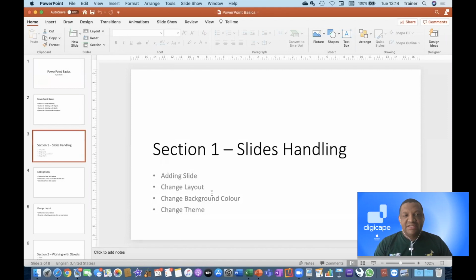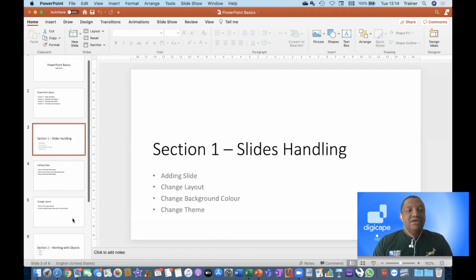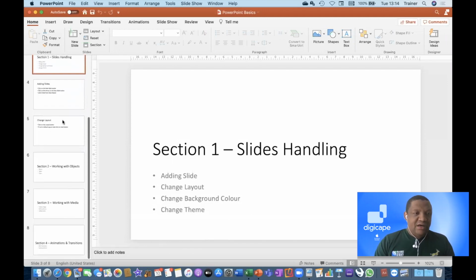Yeah, I've got my section 1, which I've shown already. We have added the slide, changed the layout. Let's go to the changing of the background color of our slide, and let's see how we can change the entire theme. And then there's something that I want to show you guys. It's pretty cool. So first of all, we've changed the layout, but now we want to change the background color.